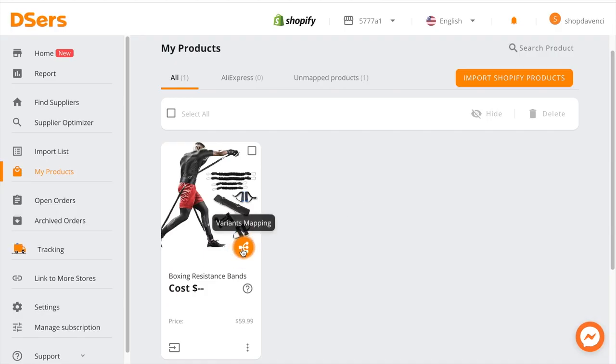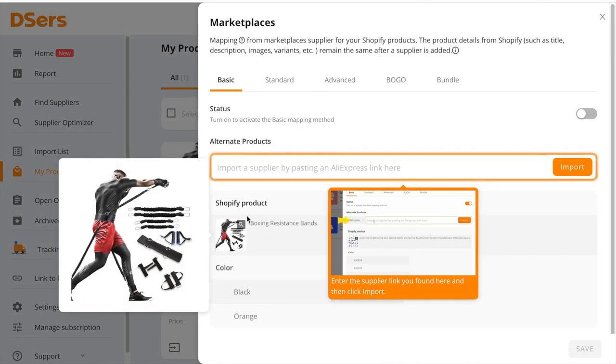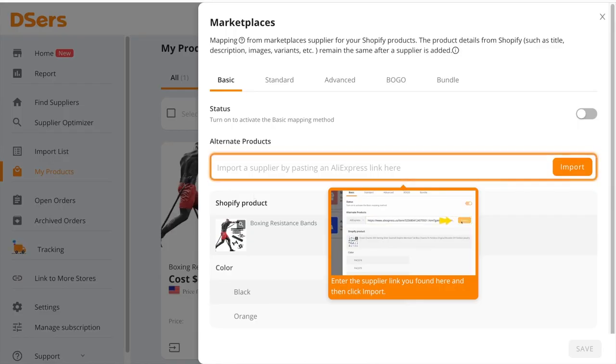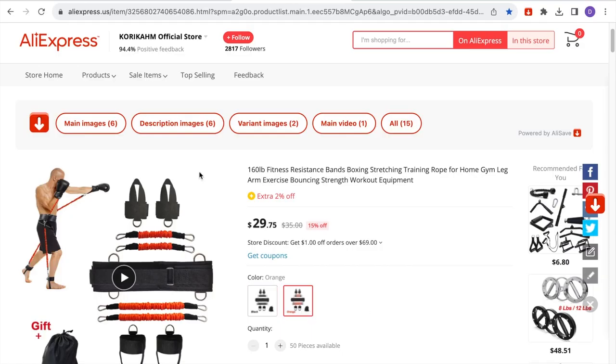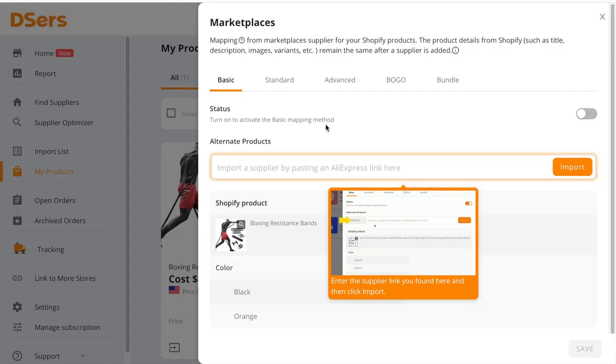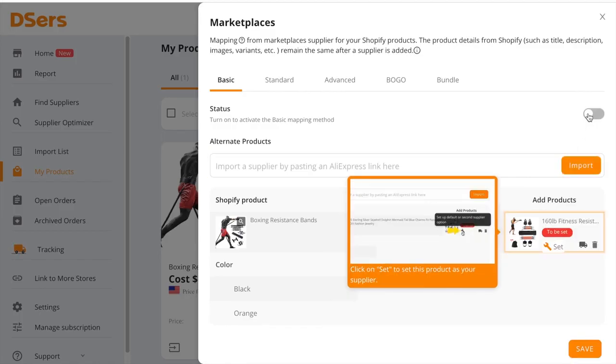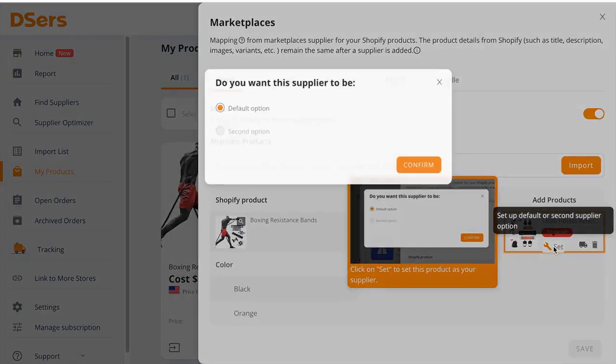You want to go here and click mapping page. And now you want to find the supplier on AliExpress. So for example, we're going to use this supplier here. Go above and copy and paste the supplier URL. And then go to DSers and paste the URL here. And click import. And then turn on the mapping. And then go below and click set.